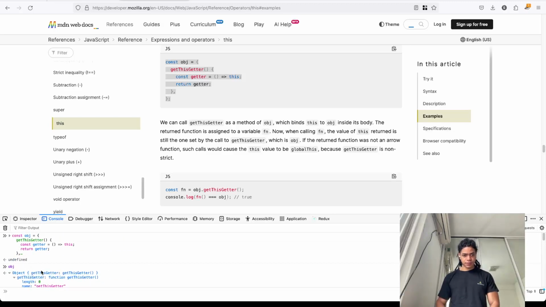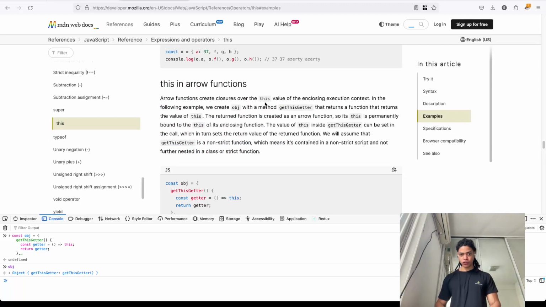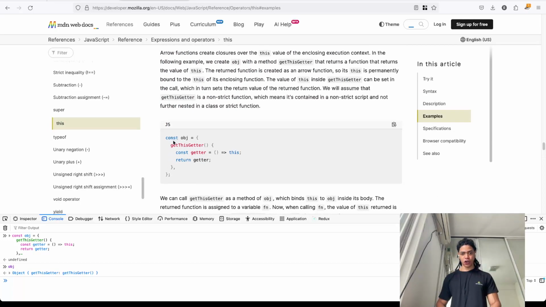So, all right. Now this is our object as it is. We want to know what the value of this is, because after all, it's creating a closure. Subtle difference here. It's creating a closure. Arrow functions create closures over the this value of the enclosing execution context. You see? So this is the enclosing execution context, and it's saying, hey, I can have access to all of these properties and methods from that.